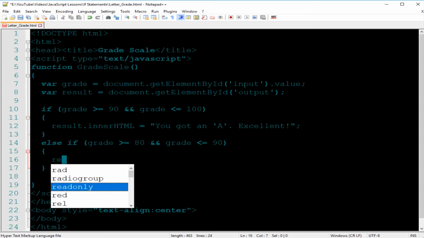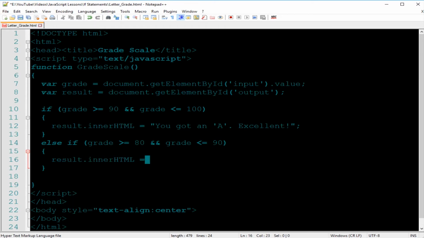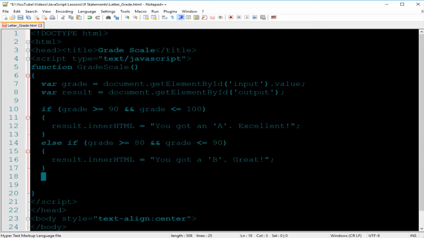So we can say result dot innerHTML, put that equal to, you got a B, great. Okay, the next one, let's copy and paste here. Let's Control C. Yeah, okay. Control V. Okay.